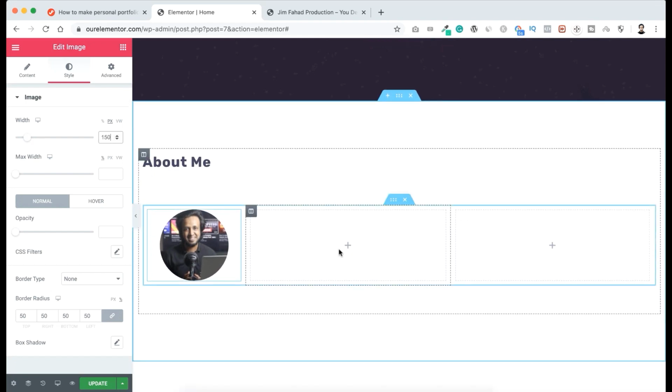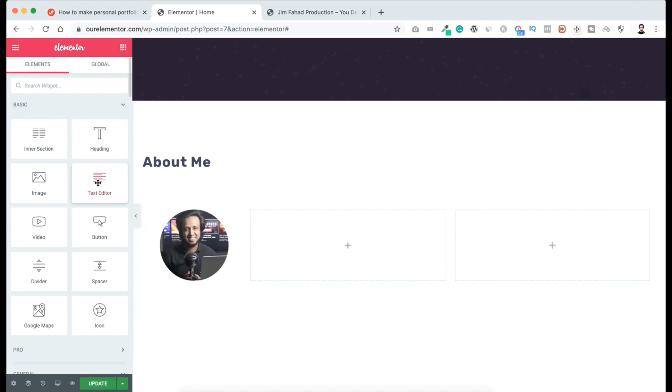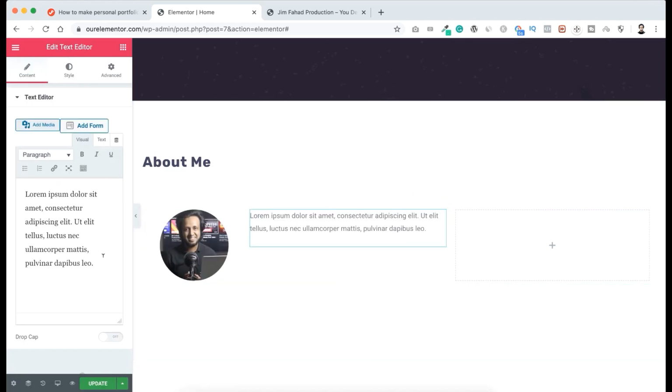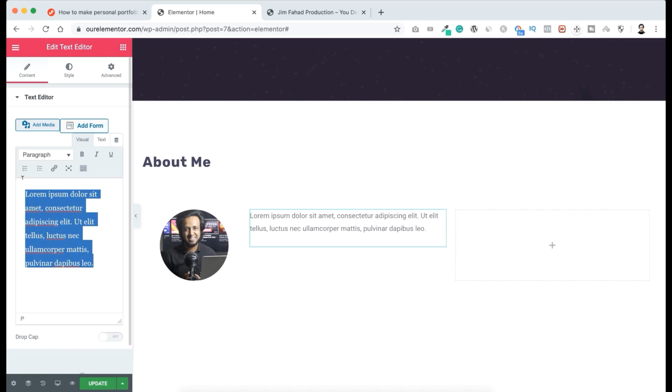Now here in the middle column, I wanna talk about myself a little bit. So that's a short introduction. So to do that, let's click on this plus icon, and this time I'm dragging a text editor here inside, and I'm pasting some text here.